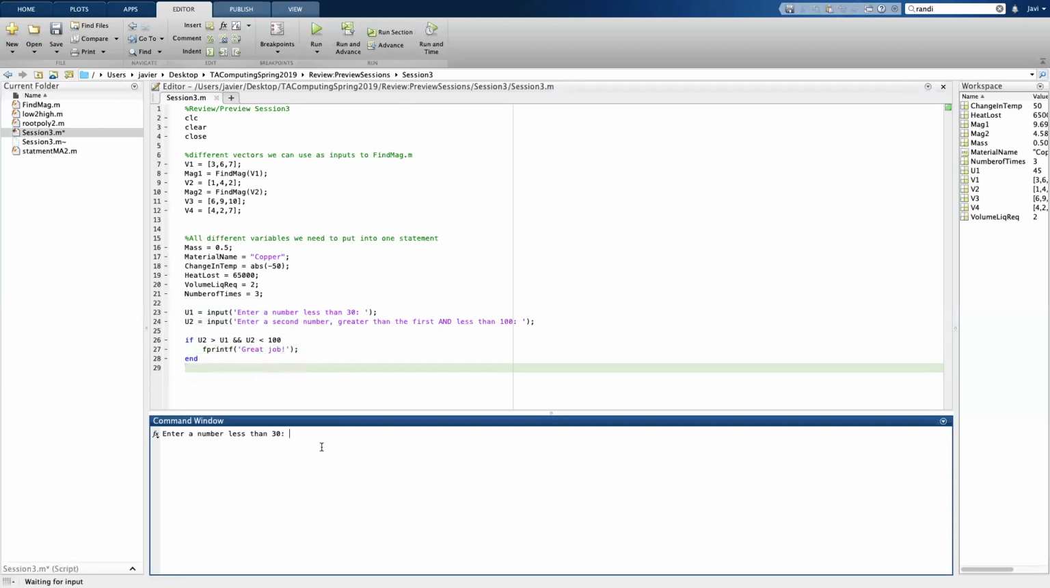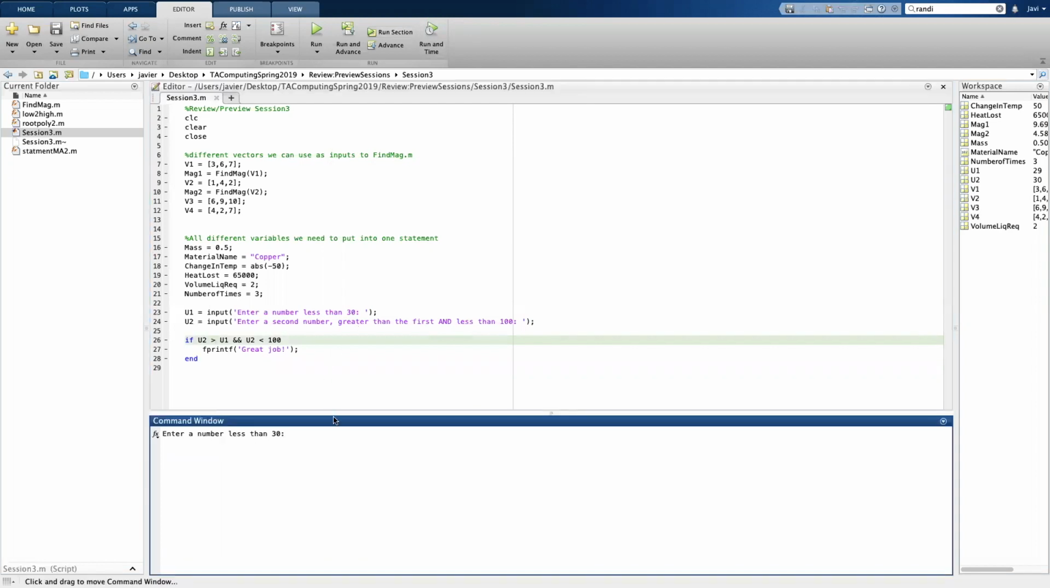enter a number less than 30, let's assume the user actually does it. Enter a second number greater than the first and less than 100. So if I enter a number greater than 29, which is 30, which is also less than 100, we get a great job.